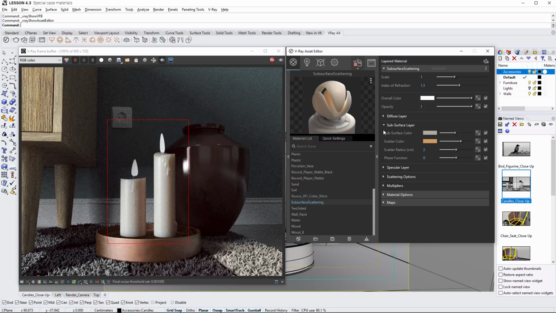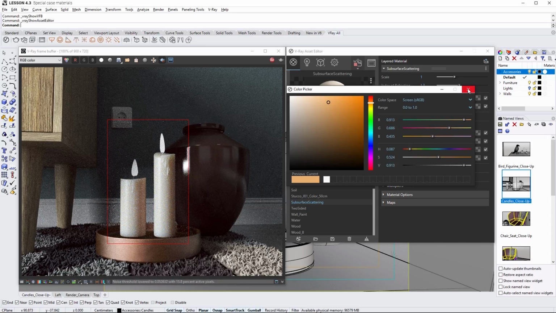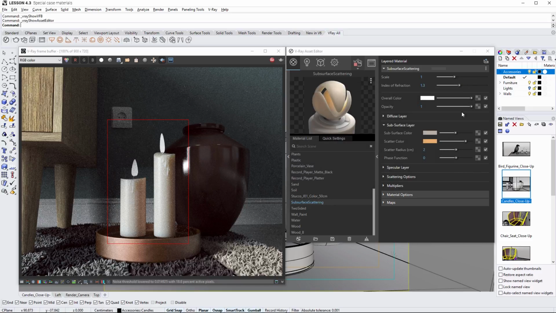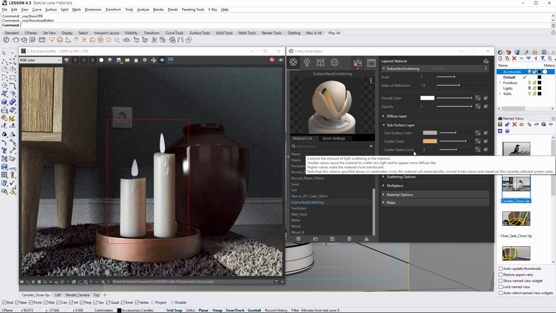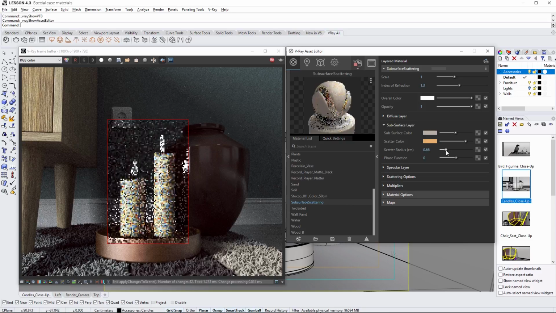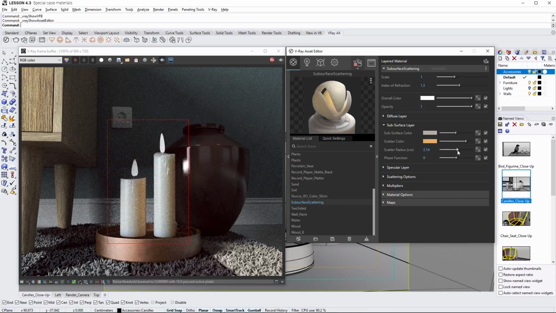Then there is the subsurface layer. This is the essential part of this material, and it is pretty much all we see in the render region right now. The subsurface color controls the color of the material beneath the surface, while the scatter color controls the color of the scattered light inside the material. Of course, you can use whatever colors you'd like, but the default ones work well for this example. I'm just going to make the subsurface color slightly brighter. With the scatter radius, you can control the amount of light scattered inside the material, which you can observe as I drag the sliders. I'll set this to around 2.